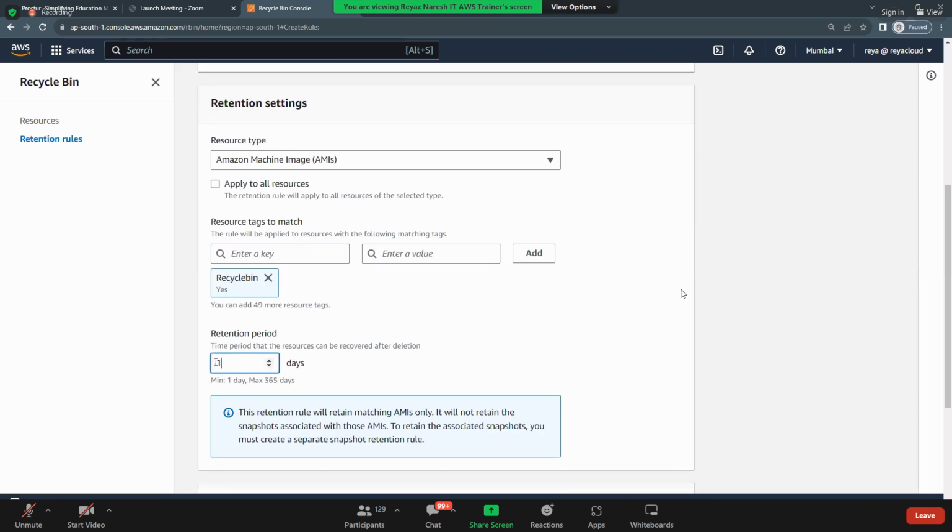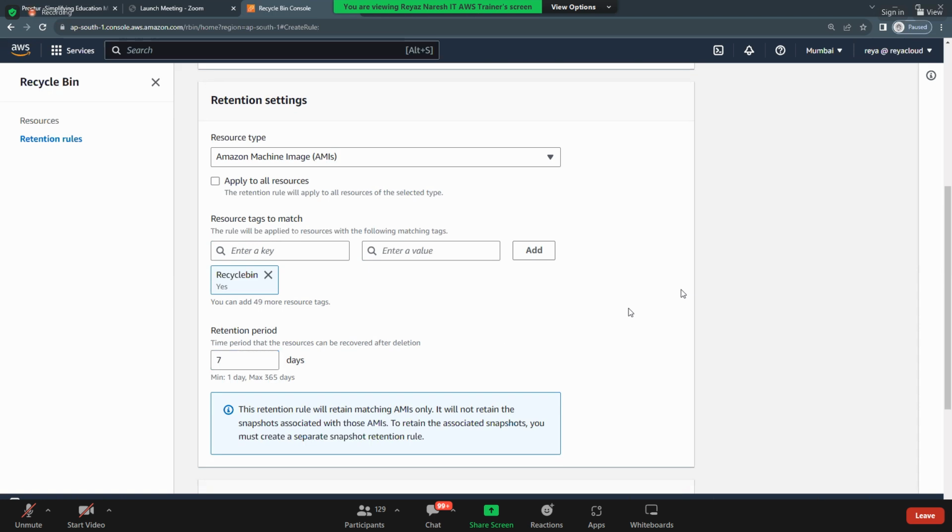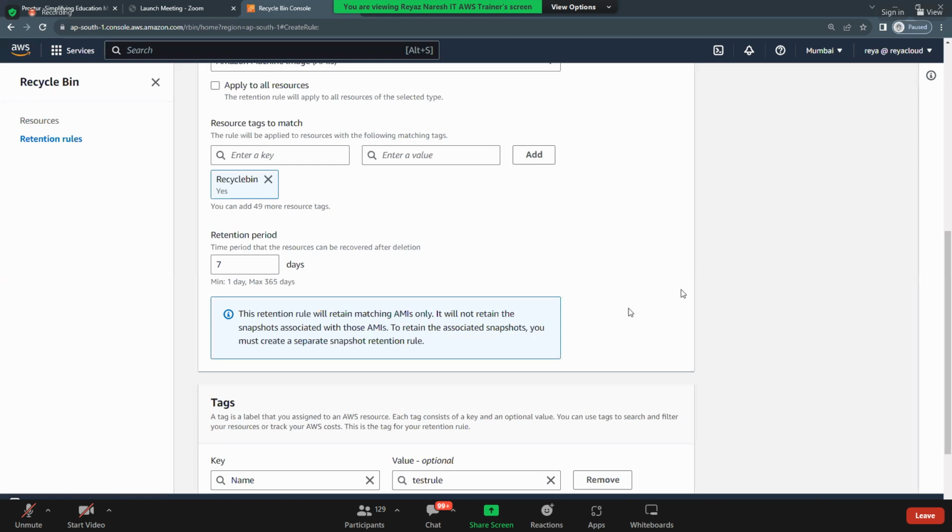And how many days retention period? 7 days, you put. Guys, that also depends upon your company. You need to ask your manager or team lead how many days of retention rule you should keep, because resources will be deleted automatically. It will not be in recycle bin anymore. So just put some days. But maximum how many days? 1 year you can have. Please write down. In recycle bin, you can have the resources for 1 year.